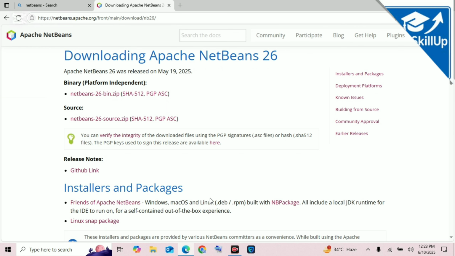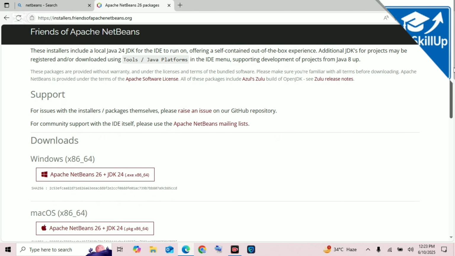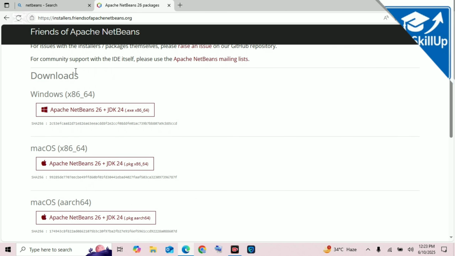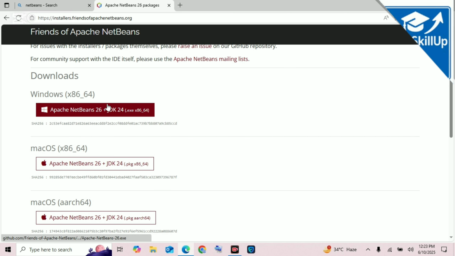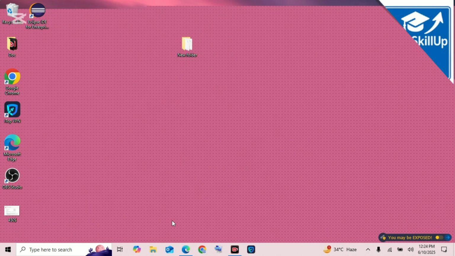We will come to the installer and package. Click on here. Okay, go below, scroll down. Here are the versions for Windows and Mac, and we are using Windows, so click on Windows. It will start downloading over here. Okay, just wait, it will take a few minutes. So we have downloaded successfully.